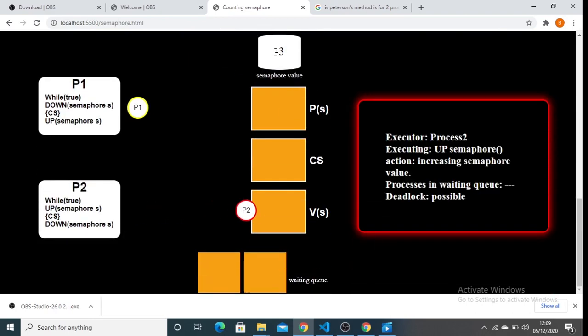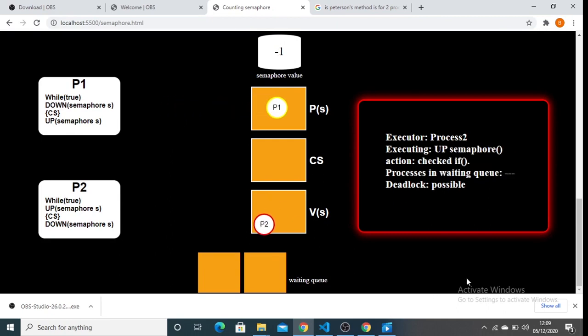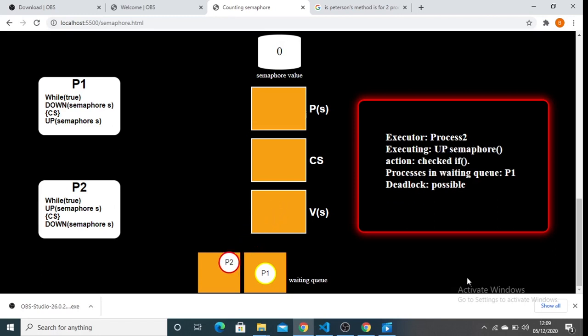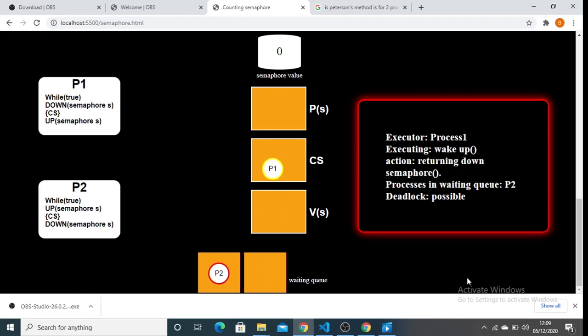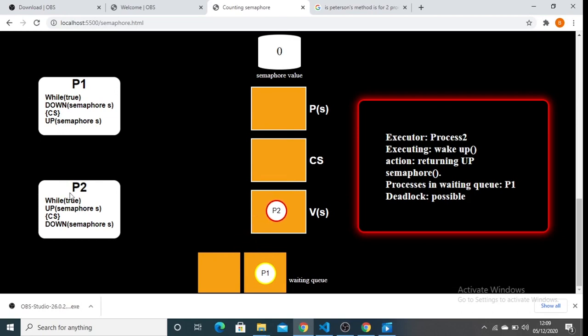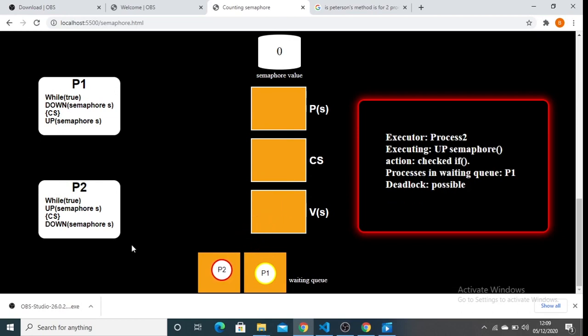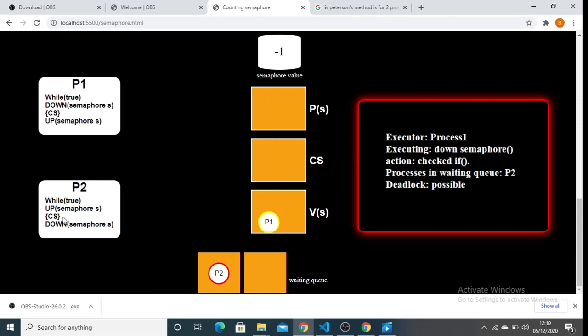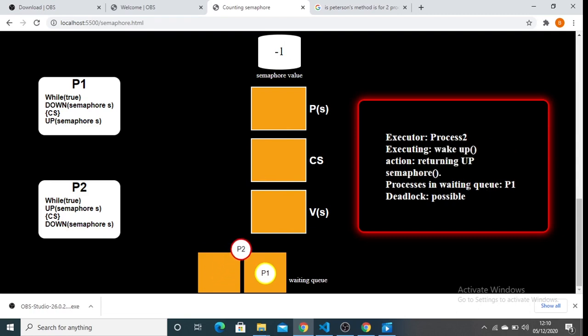So the semaphore value was given -3. Here no process will be able to access the critical section as the semaphore value is negative, and there is no possibility to have the semaphore value as positive. And you can see we are following the code that P1 will follow this code and P2 will follow this code, and as it is a while true loop, P1 and P2 will come into execution continuously. And here live statements are printed, that you can see here.